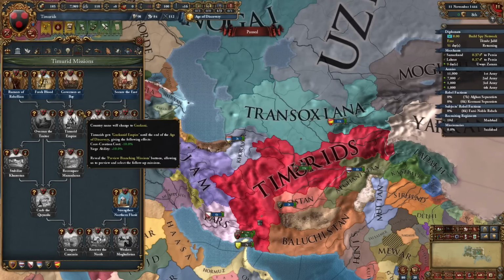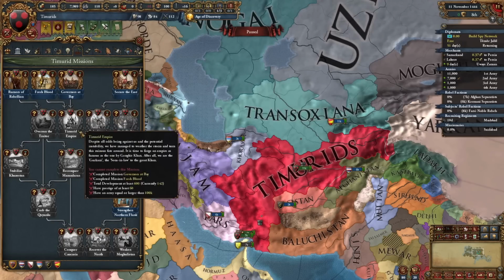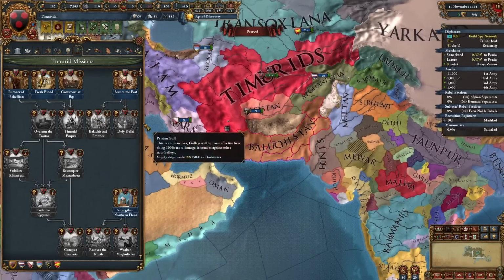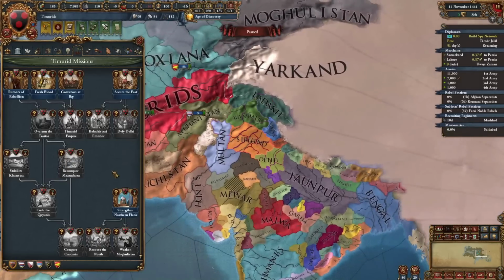I checked the game code. This only applies to the Age of Discovery. If you pop this mission outside of the Age of Discovery, you get 100 of each monarch point. It also renames your country if you care about that. But don't worry, we'll rename it to the Caliphate anyway. Now, securing the East isn't that bad. Basically, just annex your subjects, go kill Baluchistan, and go into India. Nothing too much to talk about.